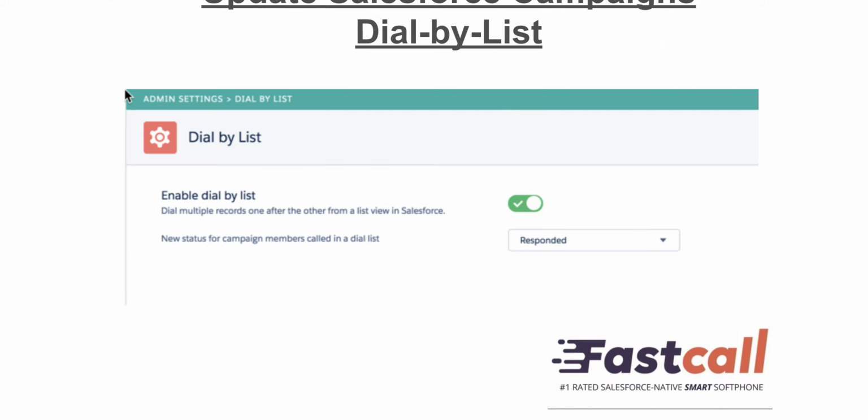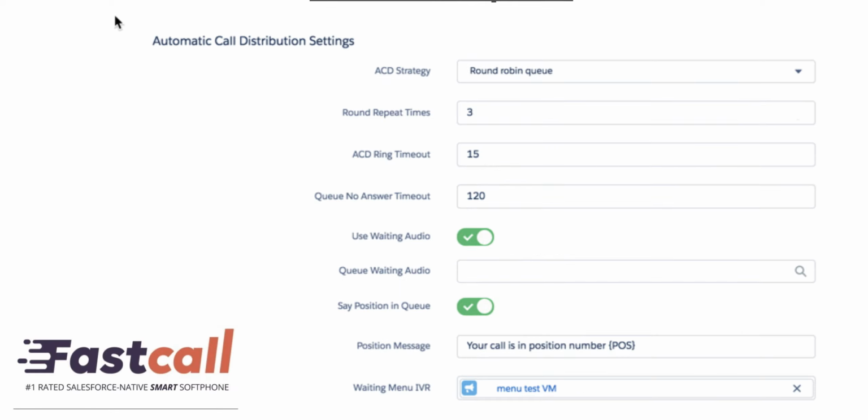This is new. We try to support as much of Salesforce as we can. And here's an example where we're starting to support campaign status for dial by list. So if you're using a campaign in dial by list, you can now update the status of that campaign here under dial by list.